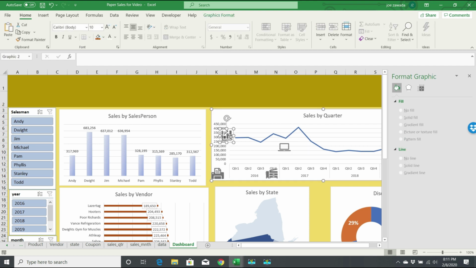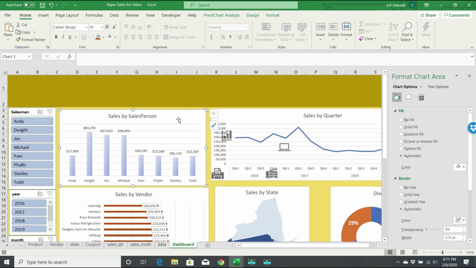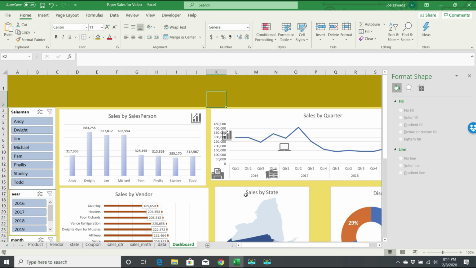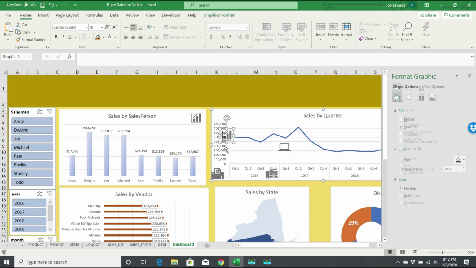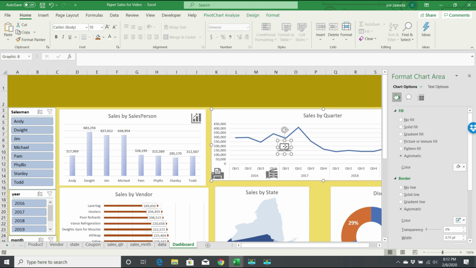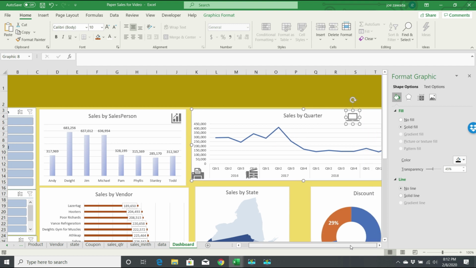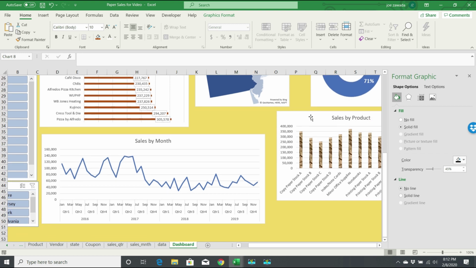There. Now we're just going to copy it over to here. Sales by salesperson. It just kind of spruces it up a little bit. I'll delete that. Sales by quarter. Could put that icon up there. Actually, we'll just put it up here. The copier. Let's put it down by sales by product. It'll probably look good there.